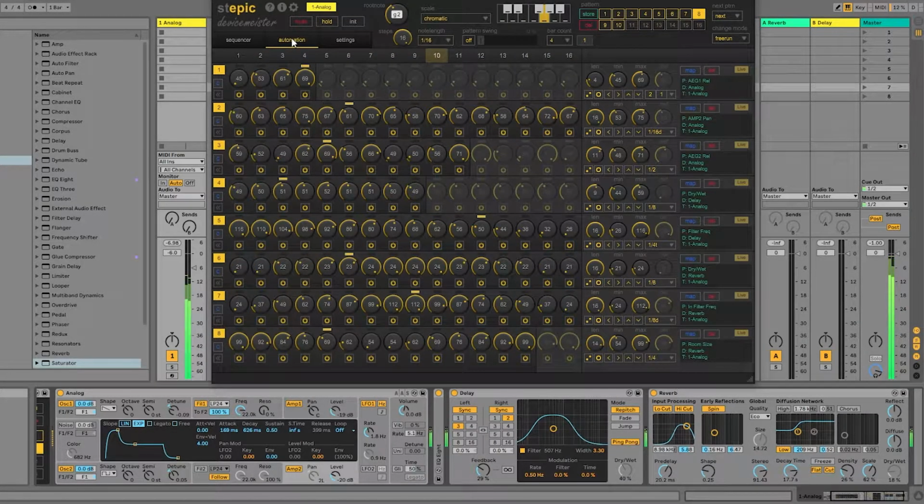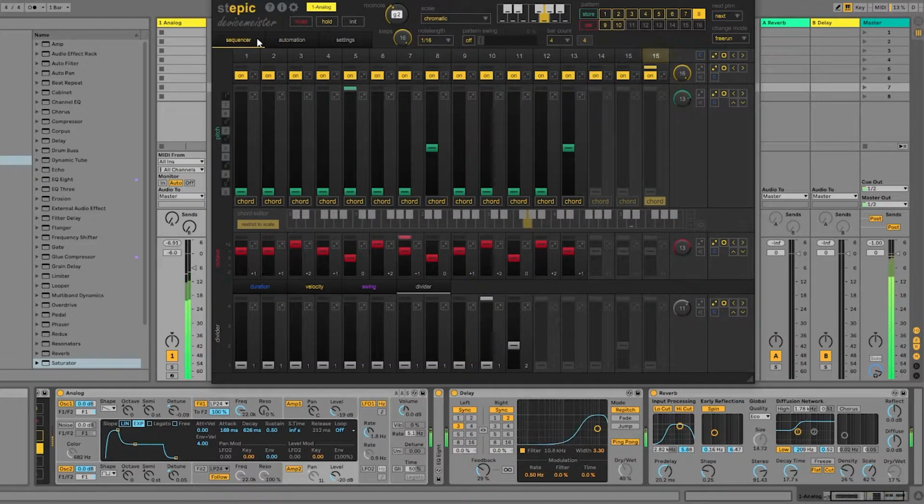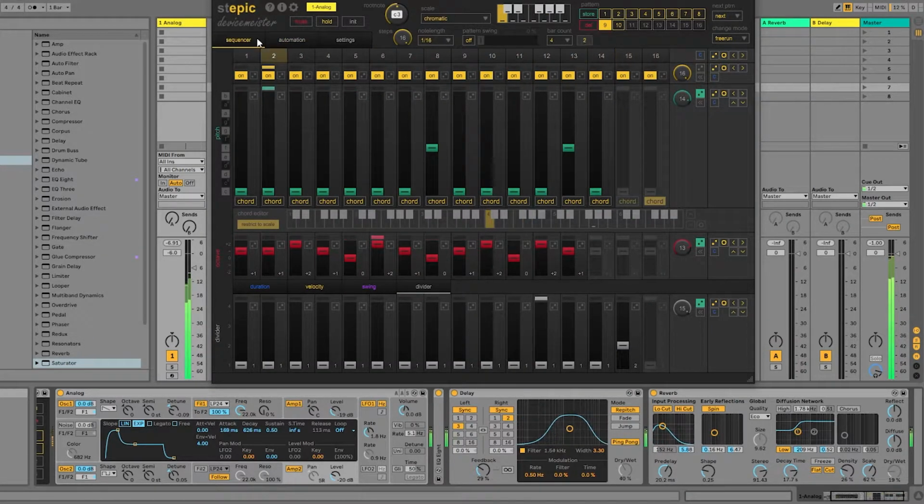Today's focus is on Stepic's polyphonic capabilities. We will create several patterns, each one builds on the previous one. When we are done with that, we'll use Stepic's pattern concatenation feature to create a little song.